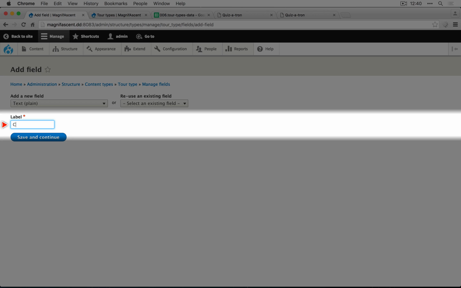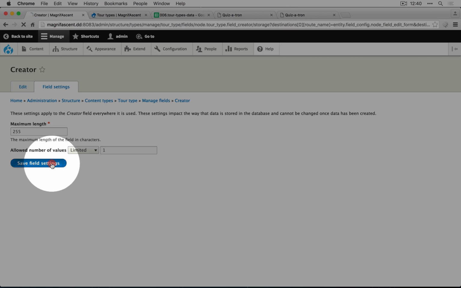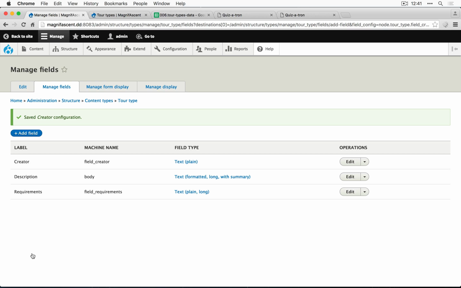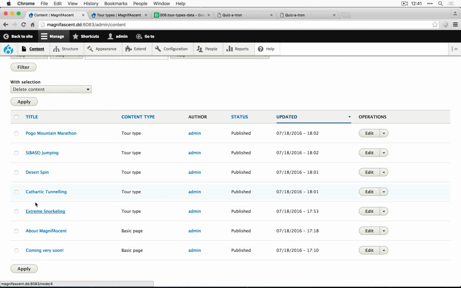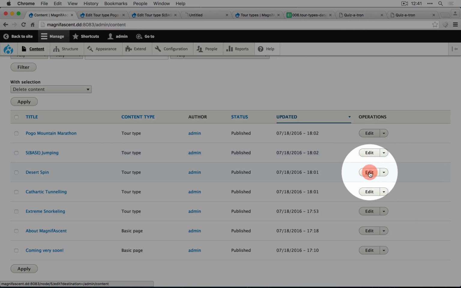For the label, we'll put Creator, and we'll click Save and Continue. We'll leave this at one value. I'll click Save Field Settings. We'll leave all of this at the defaults. I'll click Save Settings again. And now we need to update all of the tour types with the creator. So I'm going to click on Content. So what I'm going to do is click Edit next to each one of these and open them up in a new tab. I'm just holding down Command as I'm clicking this to do that.